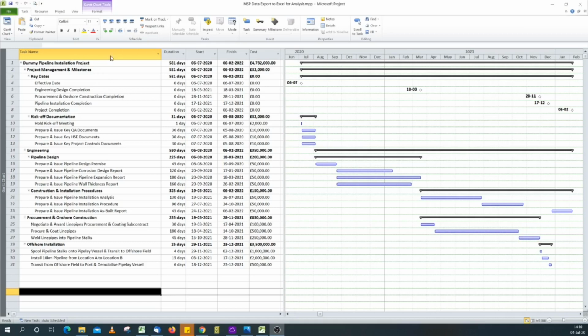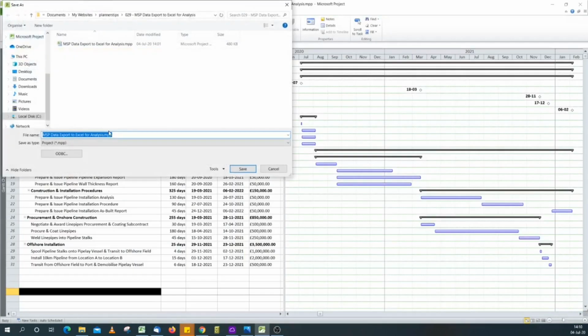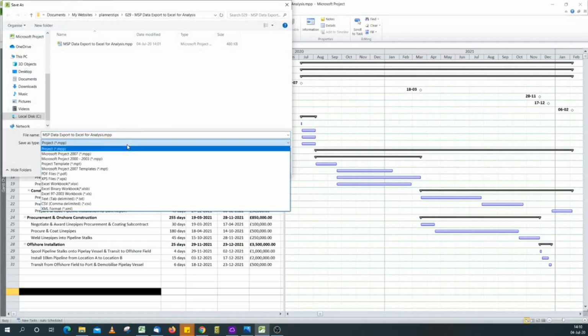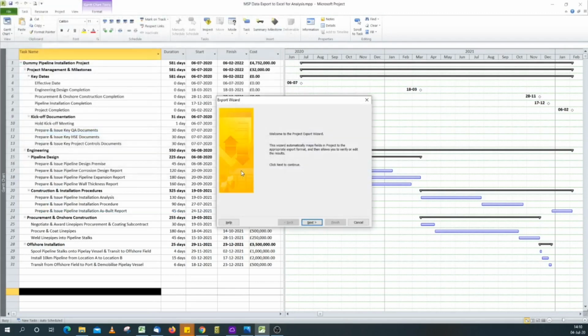So, assuming we have this dummy pipeline installation project schedule. Just a simple one. You've got your name column, duration, start, finish date, and cost. To export, you go to File, hit Save As, Export. Under Save As type, we pick Excel Workbook. We save.